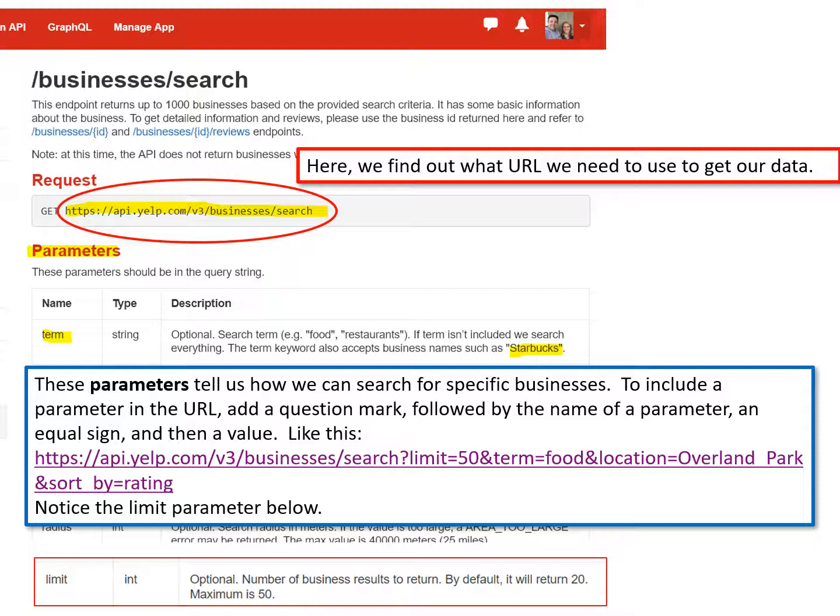What we're going to do, and I've covered up most of this, one thing to look at is this limit here. It says that by default it's only going to return 20 businesses, but if we want to bump that up to 50, which is the maximum, we can do that by saying limit equals 50. So that's what I'm going to do here. I'm going to put limit equals 50 in there.